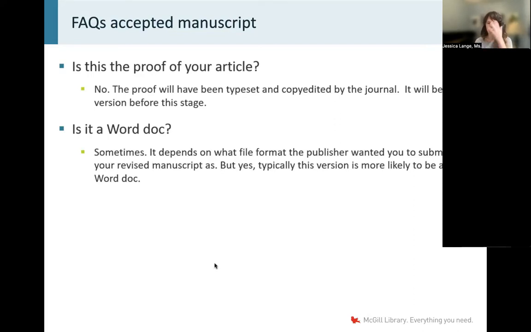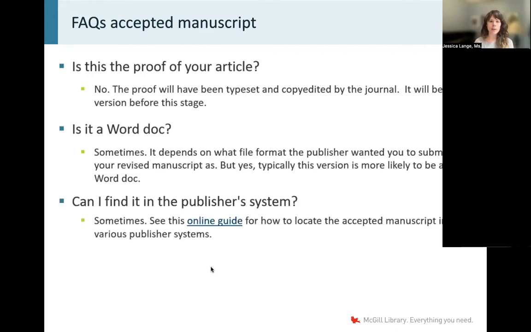But usually, you'll sometimes have to liaise with your co-authors, right? So if you have several co-authors, you're going to have to liaise with them because maybe they're the ones submitting the revised manuscript to the system. And can you find it in the publisher system? Once again, sometimes. There is an online guide for how to go into the different publisher submission systems. And sometimes you can go poke around and find this version of your manuscript.